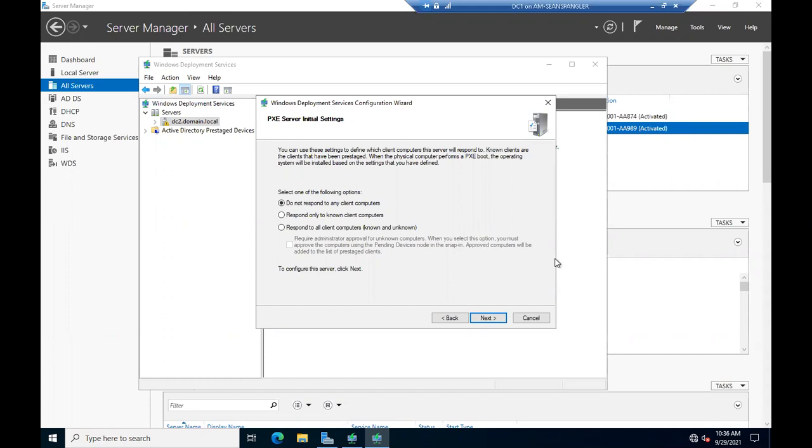But later on, if we don't want WDS to work, we can flip that on so it's turned off when we're not using it. We can respond only to known client computers. Well, our system and our domain needs to actually know those computers before we do it. They've had to have been staged before and actually in our database. So that's not good either. We don't want that because they're not going to have names or anything at this point. They're brand new computers. So that's a negative. We will put respond to all client computers, known and unknown.